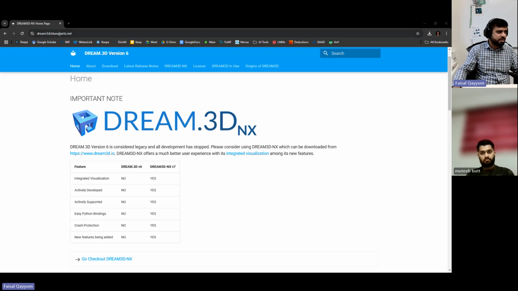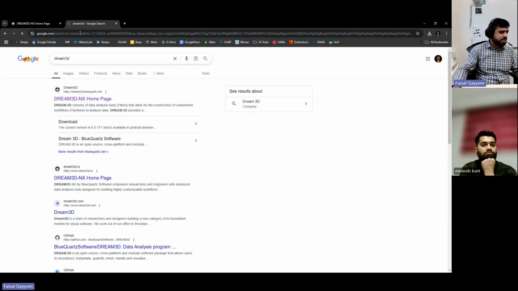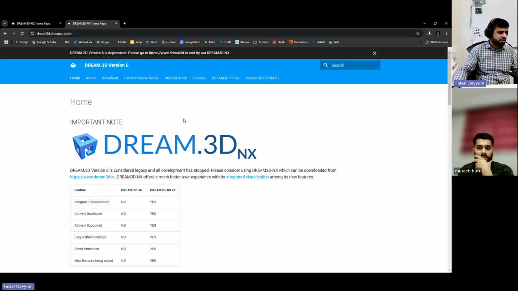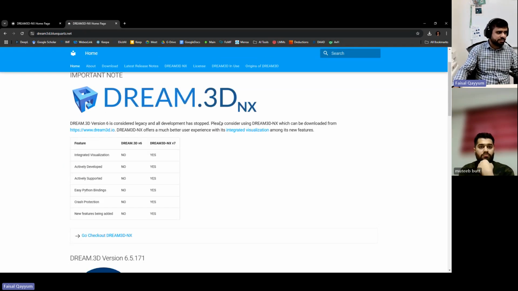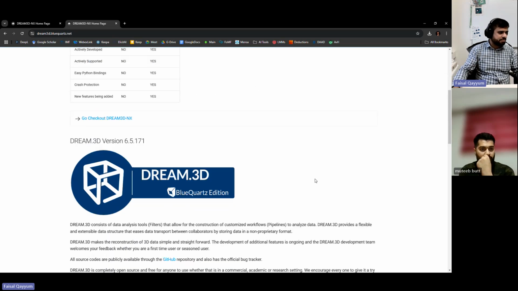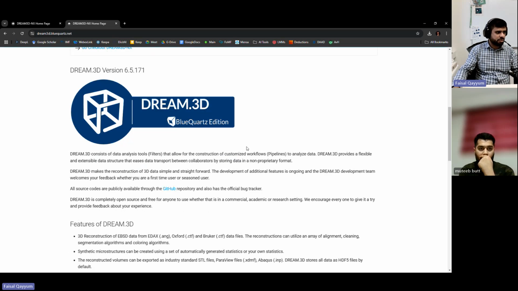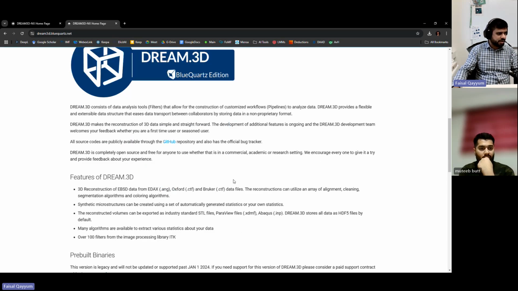If you open up the Dream 3D website, or for example, if you just search on Google Dream 3D, this website on the top will pop up. If you click on this, you will come to this website. They've recently launched this Dream 3D NX version, right? Which has some extra features, but because I've been using the older version of Dream 3D, we'll be talking about this case, right?